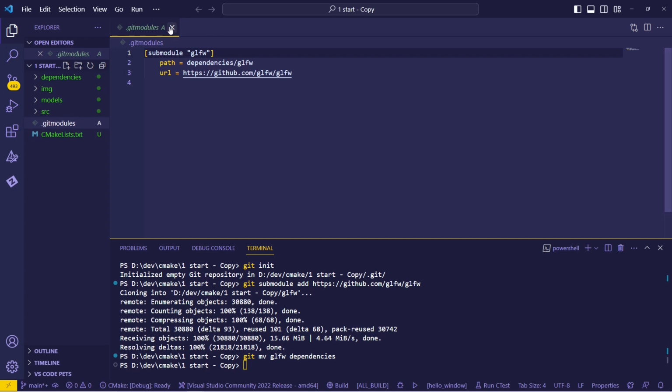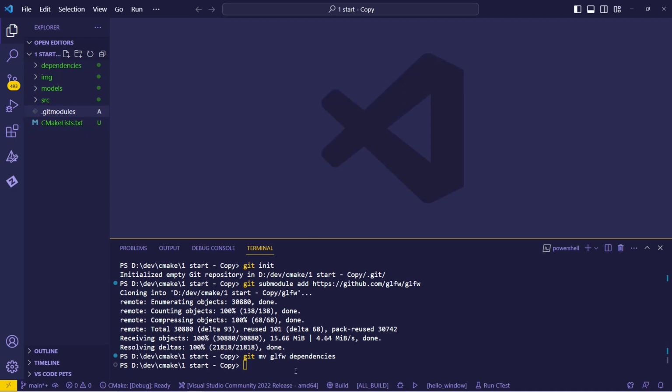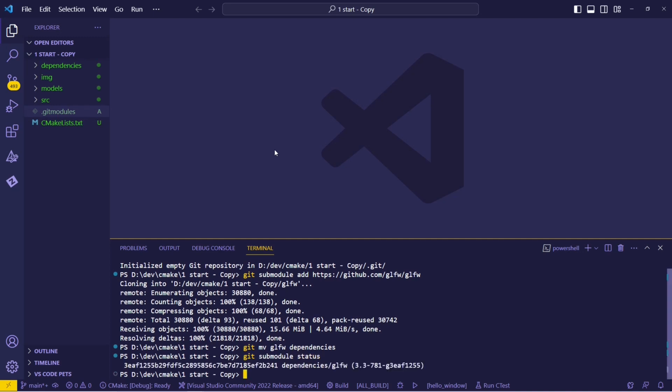Excellent. Now, what I'm going to do is have a look at this. I think this is pretty cool. So if we go git submodule, I think it's just status. There we go. We see that this has been sort of set up for us. It's remembered the fetch operation which was used for that submodule.